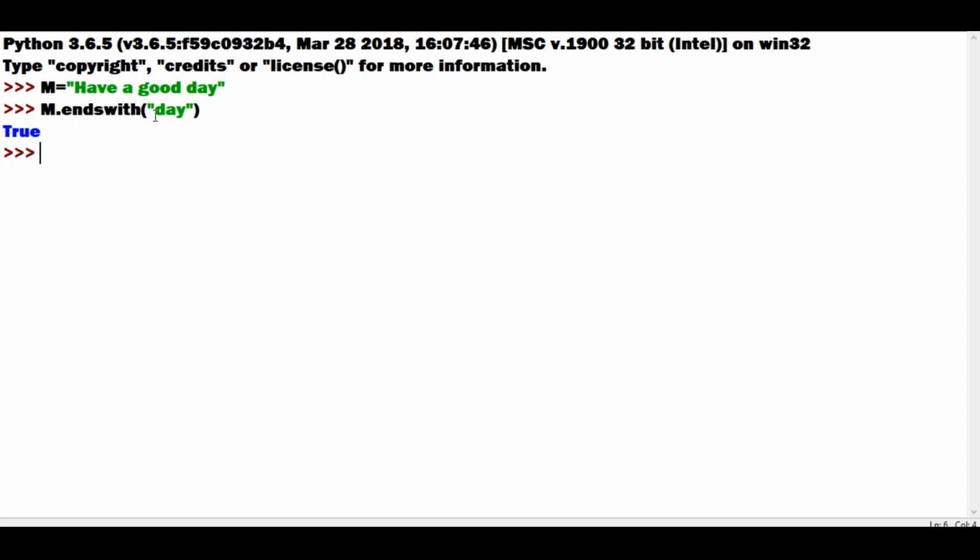Now the next, this is a boolean function, endswith. It will check whether the searching string is ending with the given data or not. So the searching string is "have a good day", and we are checking whether it is ending with "day" or not. It's a boolean function, it will return true or false. So this data is ending with day, so it is giving true. If I write capital D over here, it will give false, or any other. If I write AY, it will give true.